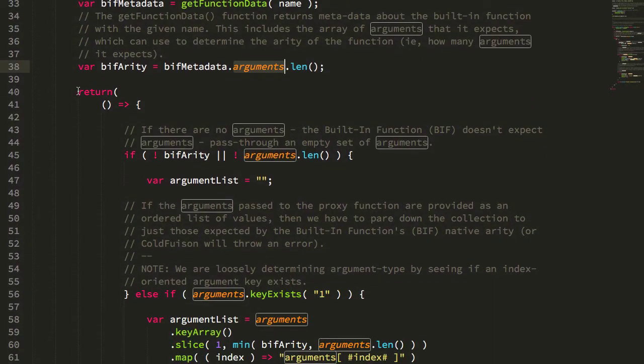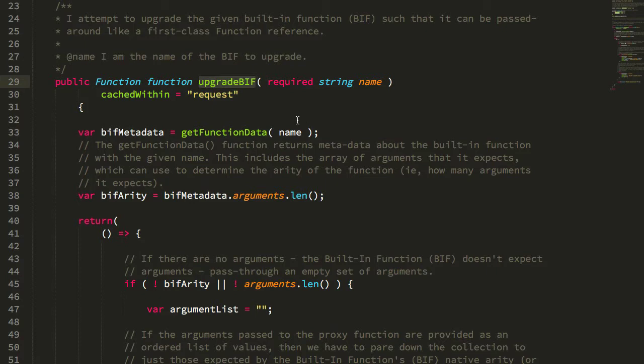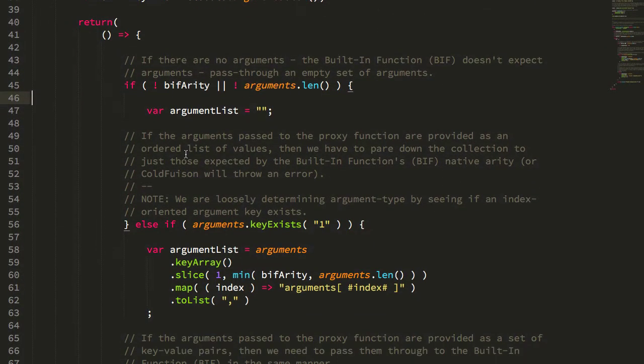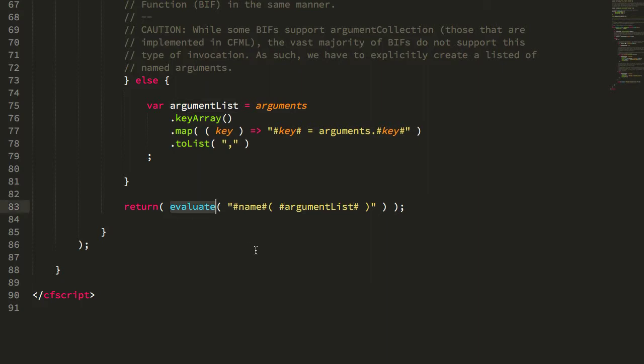So now I'm going to return a closure from this upgradeBIF. So upgradeBIF takes the name of a built-in function and then returns a function that can be used to invoke that underlying built-in function. And the bulk of the logic here simply translates the arguments that get passed to the closure down into an argument list that can ultimately be used in an evaluate call.